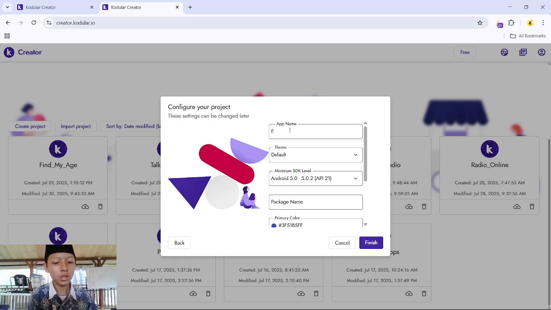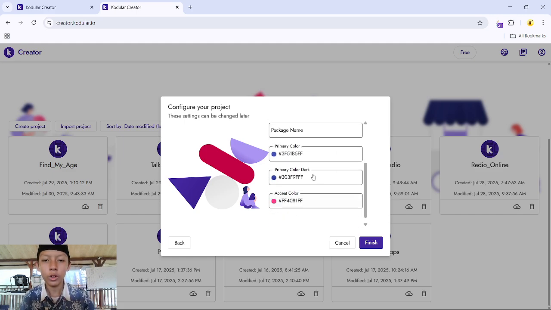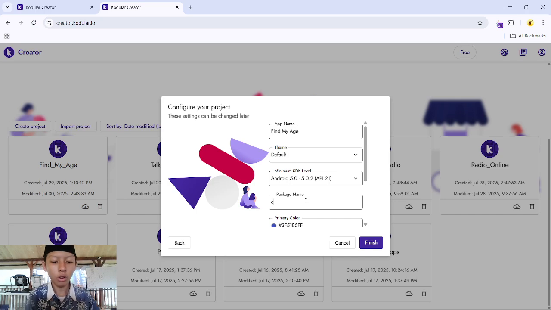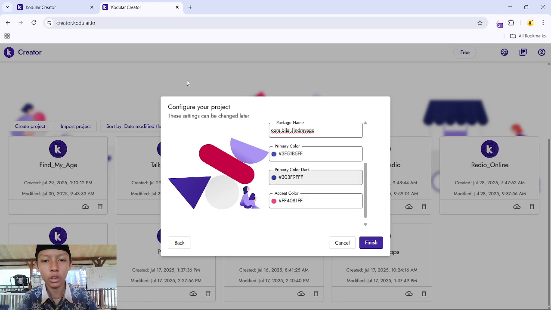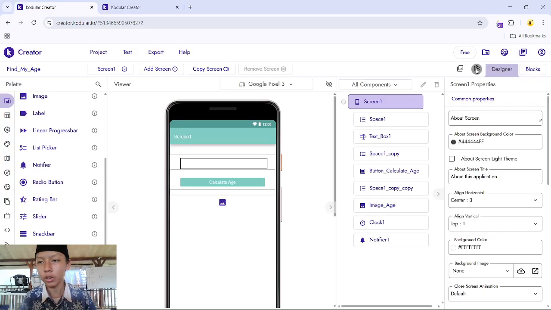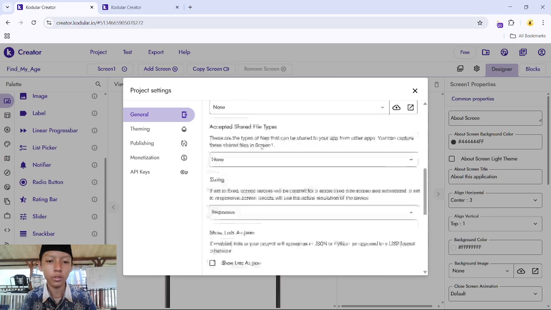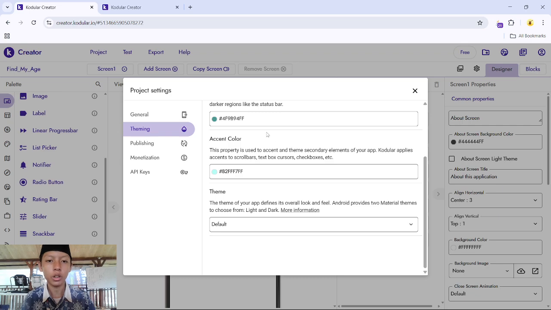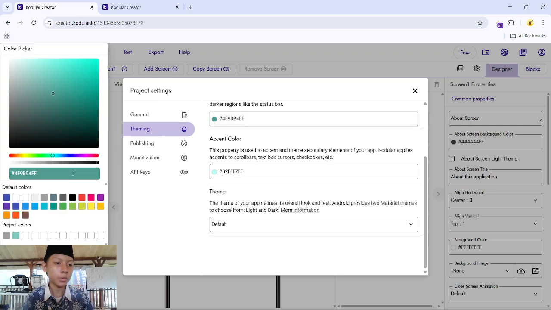And for the application name is Find My Age, and for the package name is com dot your name. My name is Bilal, so com dot Bilal and dot your application name, that is Find My Age. Okay, so for the primary color, let me check it first. Okay, so for the primary color is 4F9B94FF.